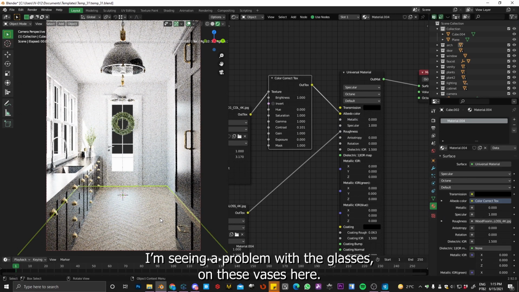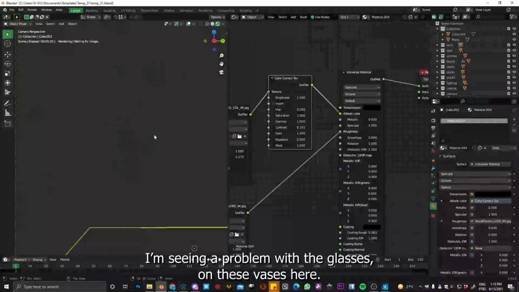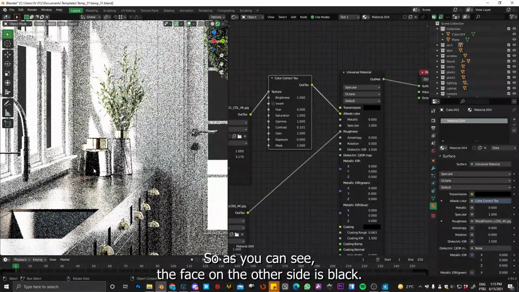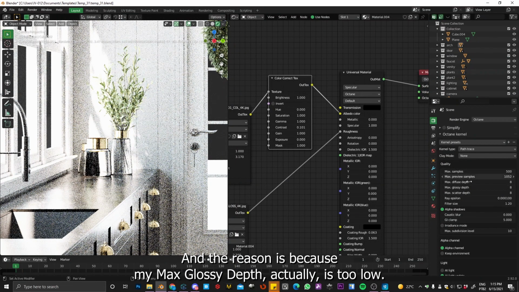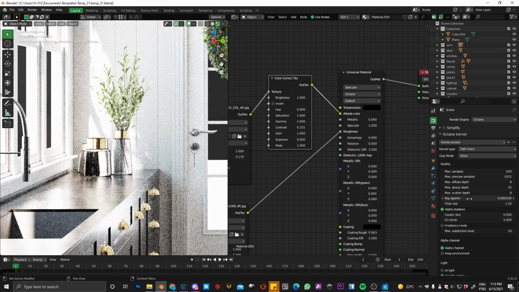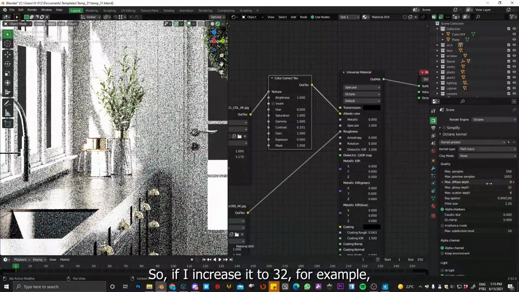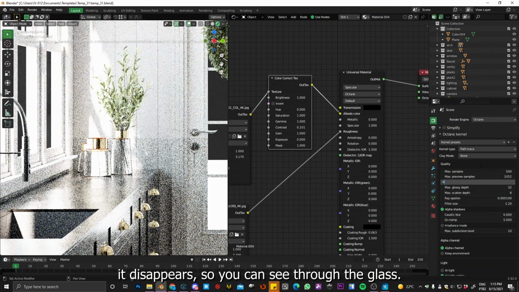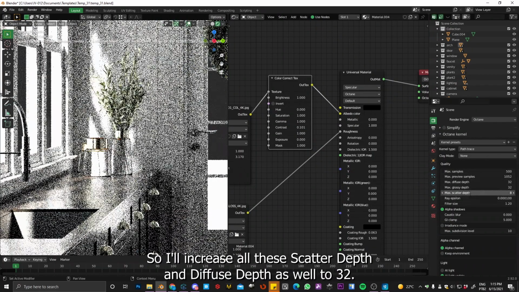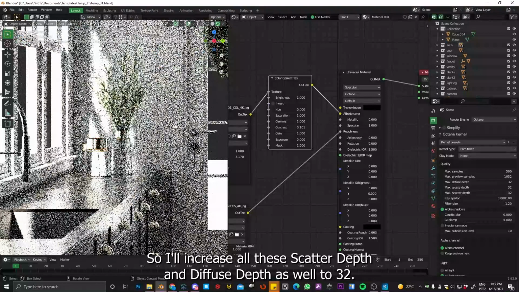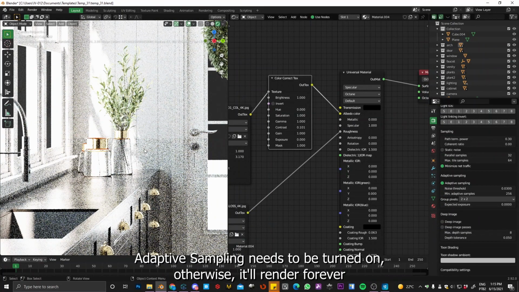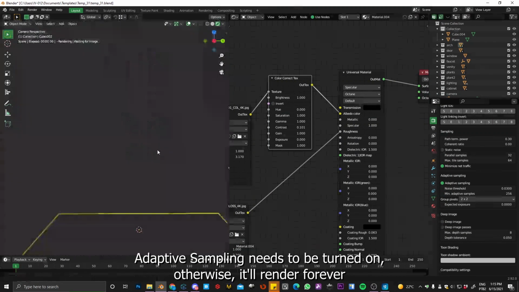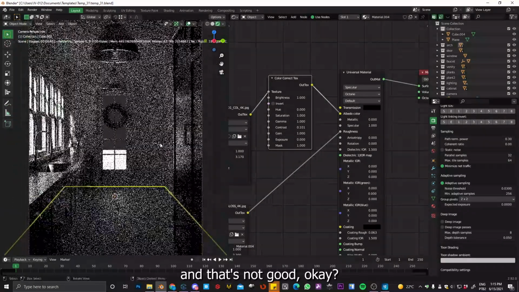I'm seeing a problem on the glass on this vase here. As you can see, the vase on the other side is black, and the reason is that my max glossy depth is too low. If I increase it to 32, for example, it disappears and I can see through the glass. So I increase all of these, the scatter depth and diffuse depth as well, to 32. Adaptive sampling needs to be turned on, otherwise it renders forever, and that's not good.